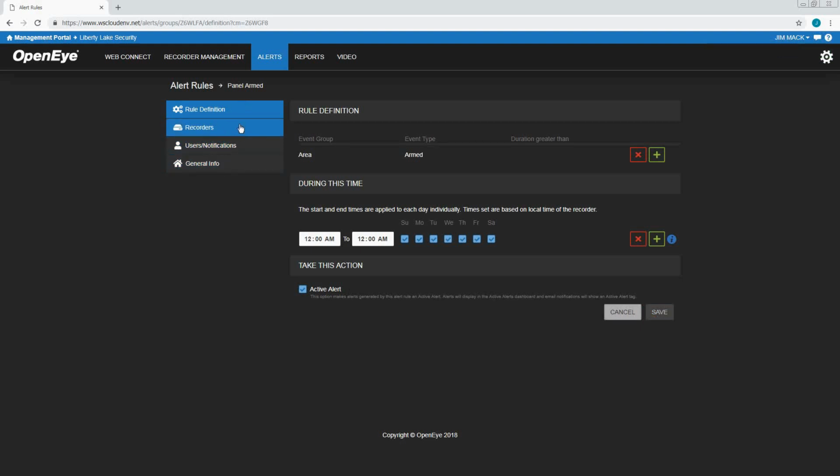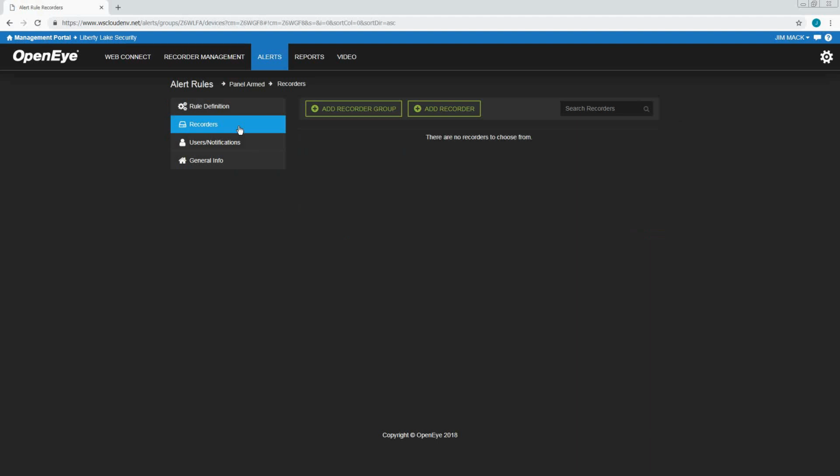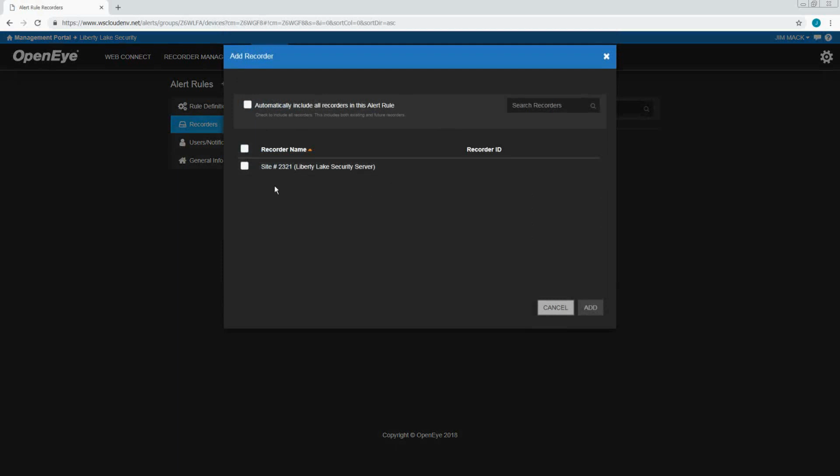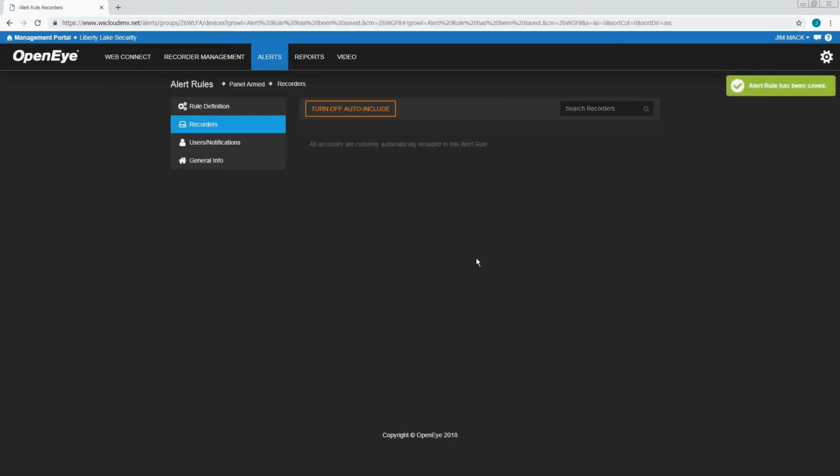The next thing we're going to touch on is the recorders. So which recorders are included in this alert rule? Let's say Add Recorder. Here's my recorder and I can select that. I can also select this checkbox at the top that says automatically include all recorders in this alert rule. This is a really nice feature. If I check this box and I add another recorder up the road, that recorder too will be included in this alert rule. Very nice piece of automation from OpenEye here. Go ahead and select Add. We've now chosen our recorders.